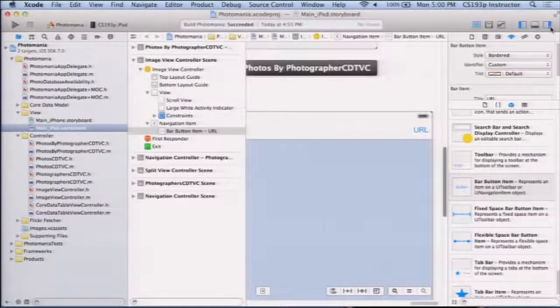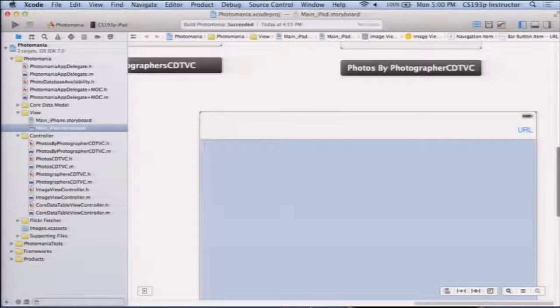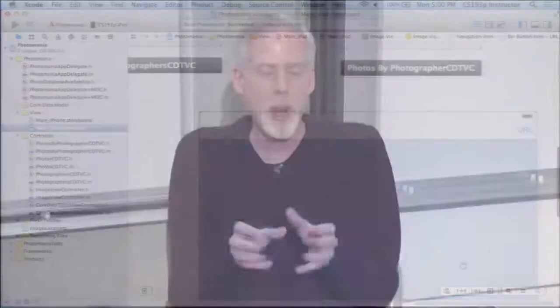So how do we do that? The answer is that we create an entirely new view controller. A popover segue is a normal segue. You segue to a new view controller. So we're going to create a new view controller that's going to display the URL that's showing here in the image view controller. All right, so how do we create a new view controller?